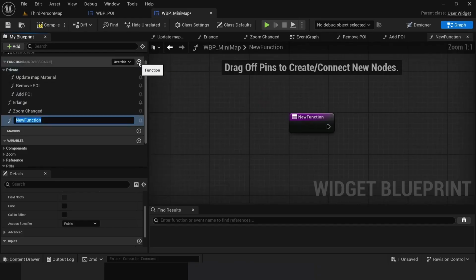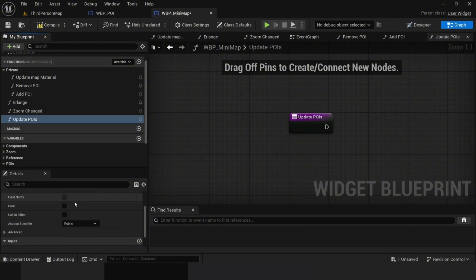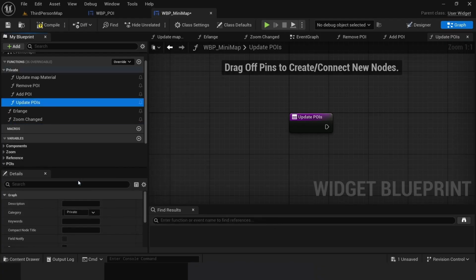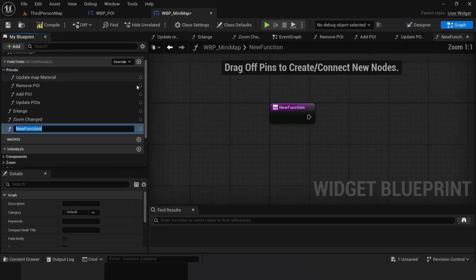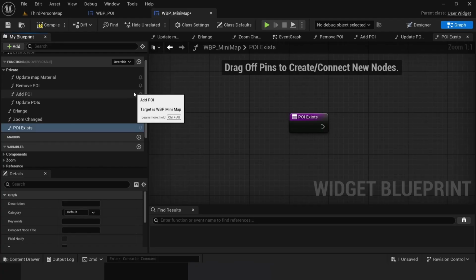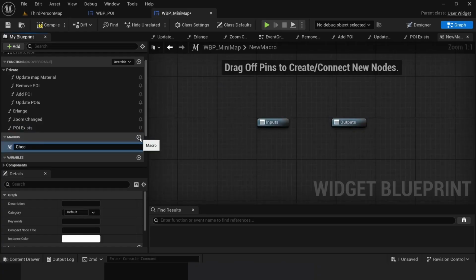I'll add another function. It will be update POI. Category will be private also. I'll add another function. I'll name it POI exist, to check if our POI exists or not. Now we have to add a few more things. I'll add a math node.